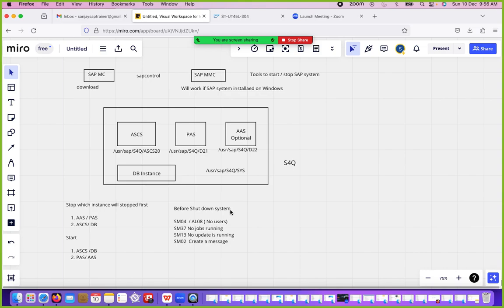Normally, such a request can be done on the weekend or at night time when there is less load on the system. Now the question comes: why do we have to shut down?